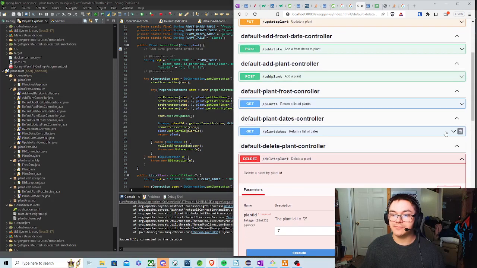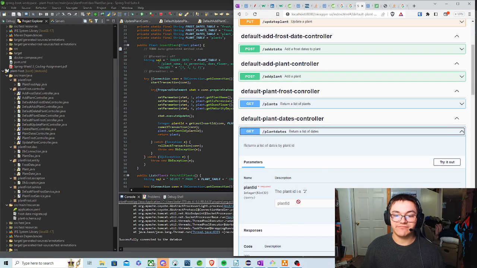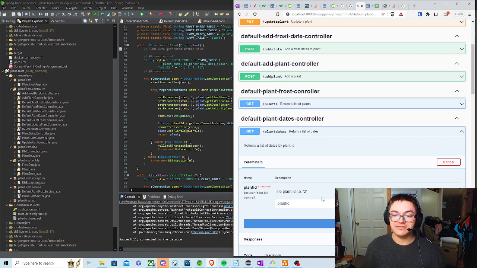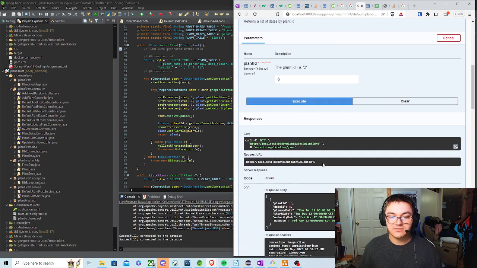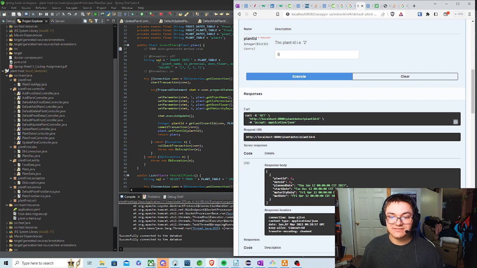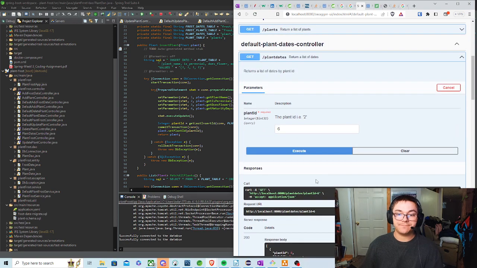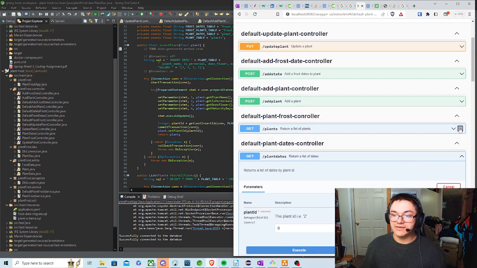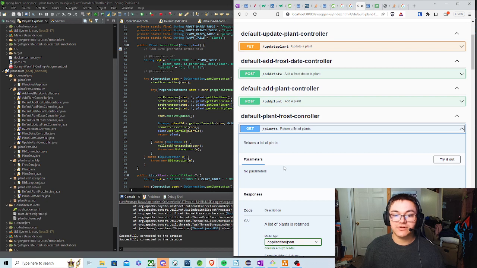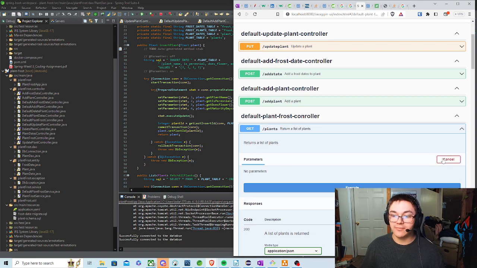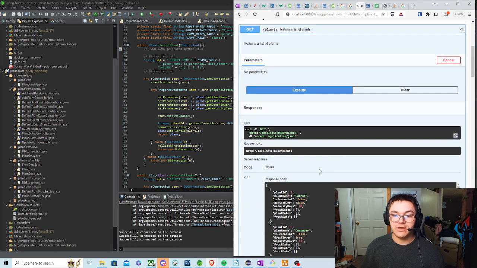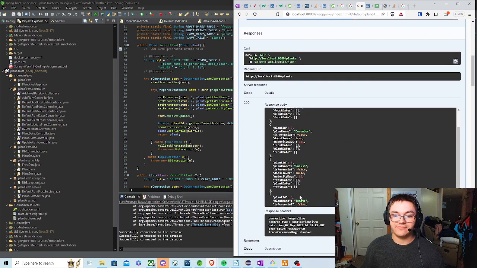Next is plant dates. Return a list of dates by plant ID. So I will use 6, execute, and it returns that list of plant ID 6, date ID 8, and those dates associated with that plant. Next is return a list of plants. This one has no parameters. It just executes and returns all the plants that I have inside here.